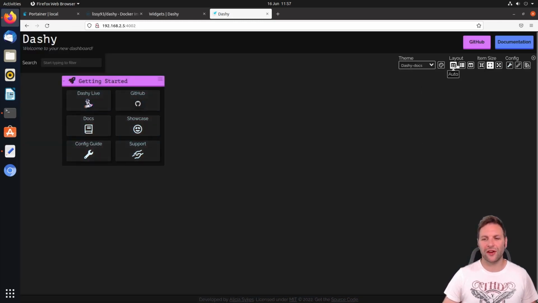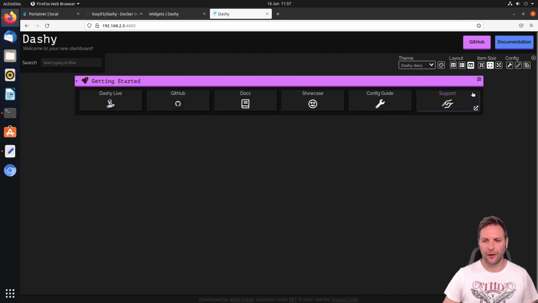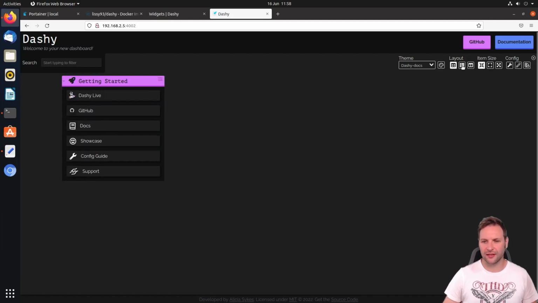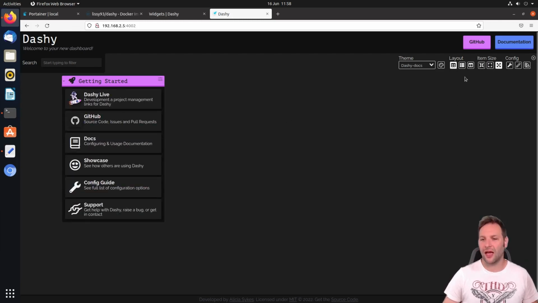So here you've got the different layouts. You've got in this style, which is auto, horizontal layouts, and you've also got this vertical layout here. Item sizes, you can change that to different styles, different sizes. And this one also shows a little bit of a description underneath if you add that to the link.